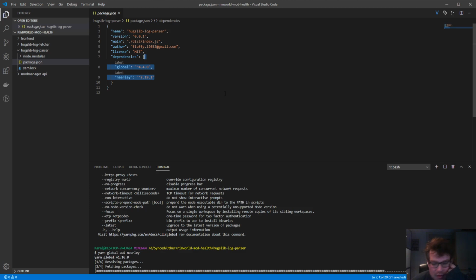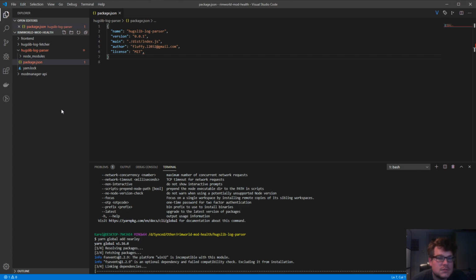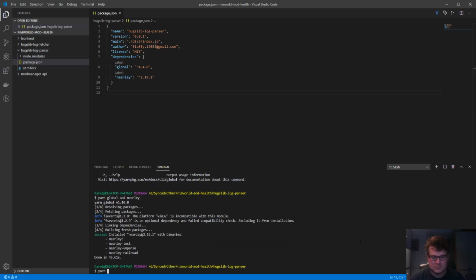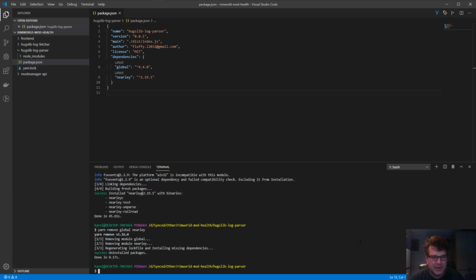Remove that because this is not good. Should have done that the fancy way, or the proper way. You can remove it from our local installations again, just to make sure it's properly gone everywhere. All right.